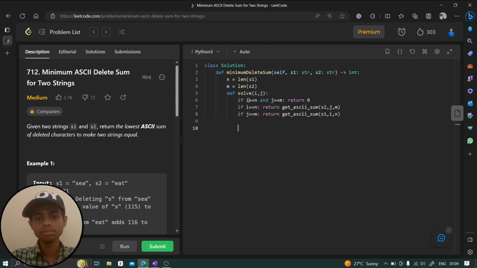Fine. Now we are here. Now we know that neither string got empty, and we have to check whether the characters are equal or not. If s1 of i is equal to s2 of j, both are the same, so we can simply move the index by one for both strings. So we can say return solve i plus 1 and j plus 1. Simple thing. It makes sense, right?